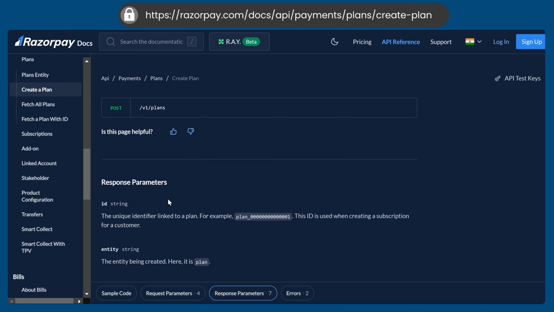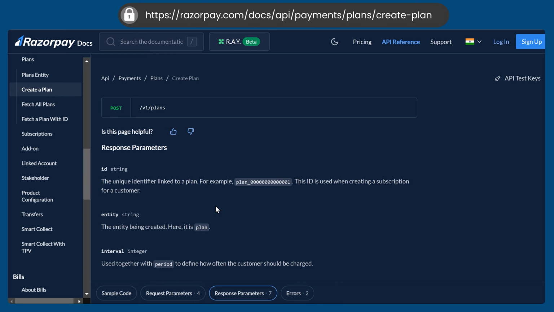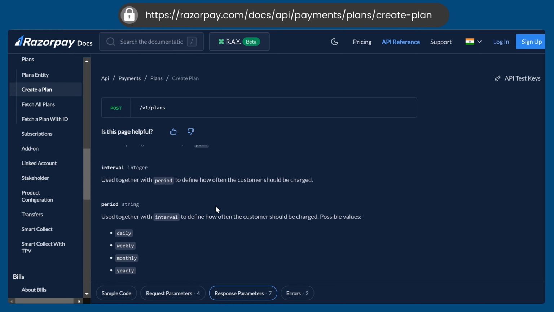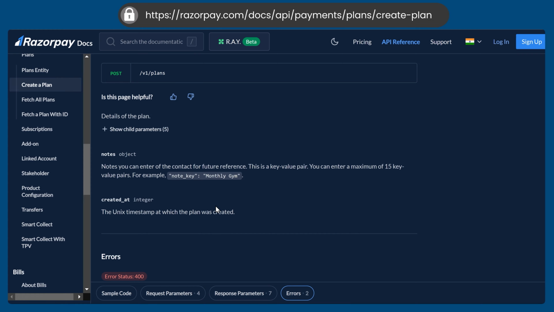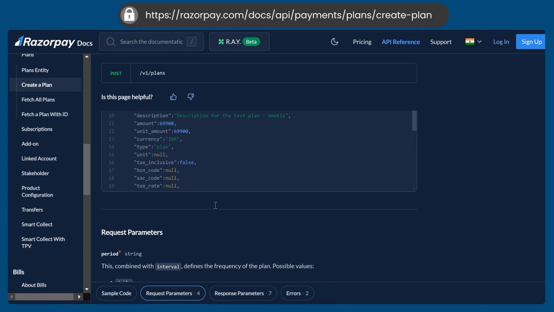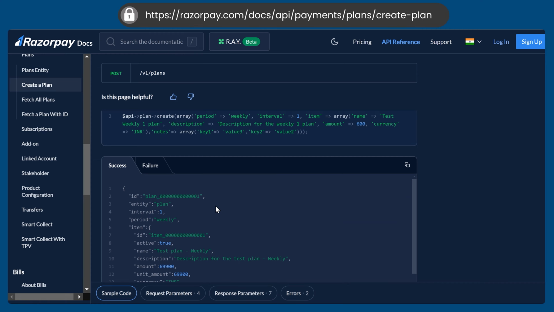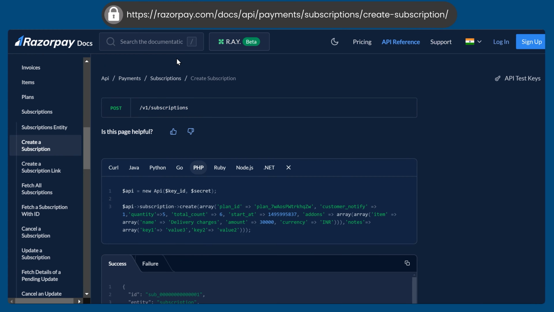Now we can check the response parameters. And you can see the response parameters here. Let's check the response JSON so we could understand it better. Okay, so in the response parameter, you can see we will be getting the ID of the plan. And we require that ID. If you check this, you can see we require that plan ID here. So we have to pass that here.